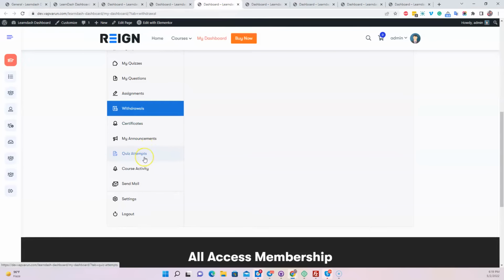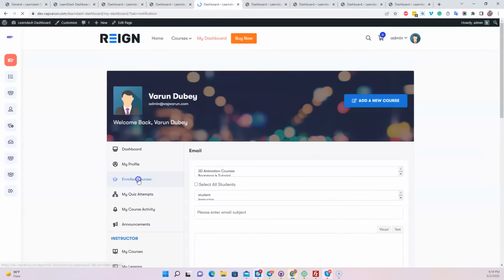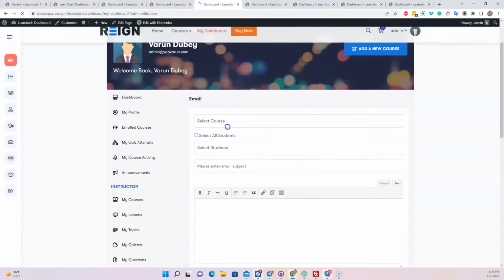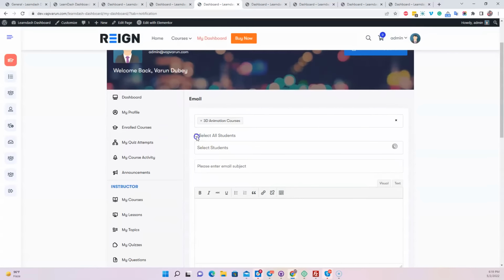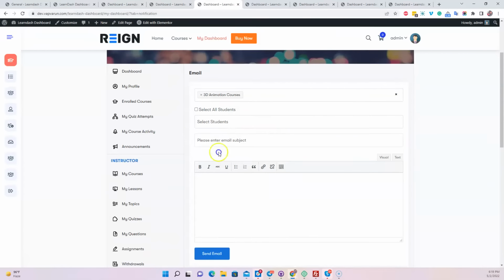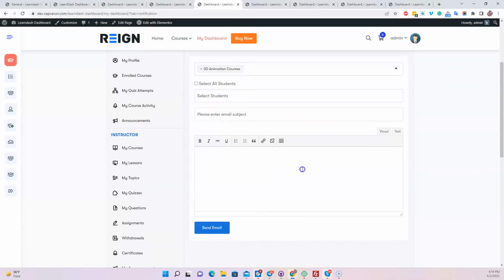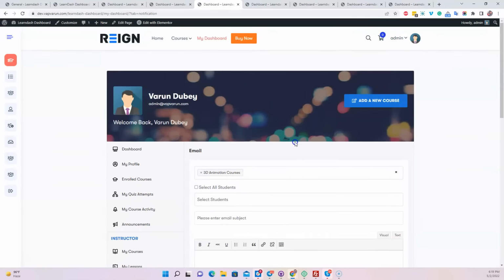And for the quiz attempts, how many quiz attempts are made by all your students, it will be displayed there. And you can also send a mass mail to all the students you have for a particular course. So you just have to select the course. You can select a particular student like this one, or you can select all students. So it's completely your call. And put a subject, include the subject description, and send mail.